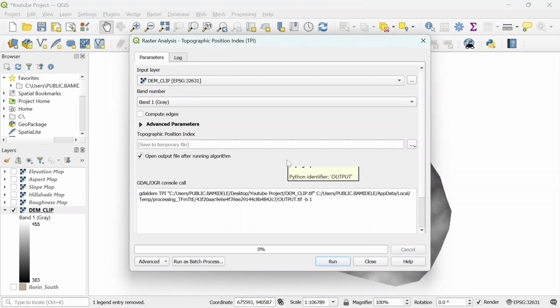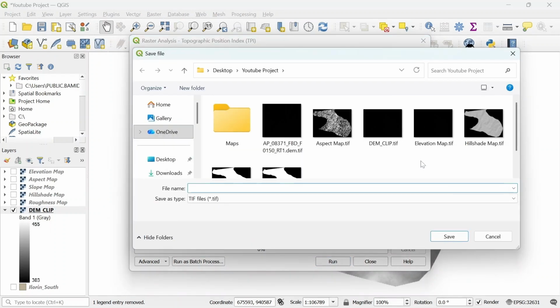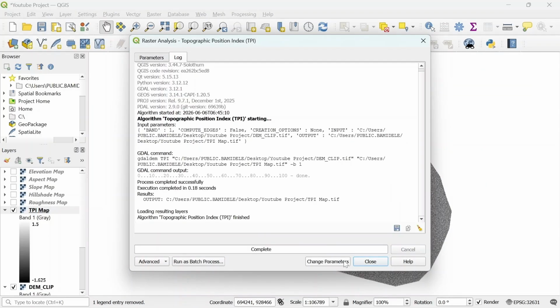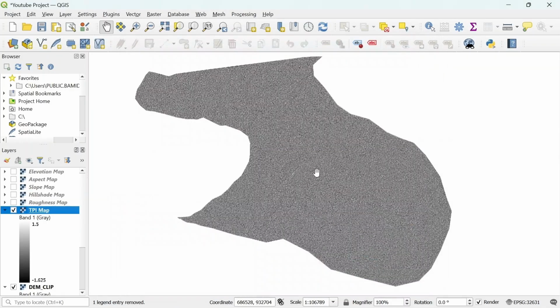So once you click on Topographic Position Index, make sure the appropriate raster image is selected, which is this, and make sure you have in terms of band 1, and you can save this to your file as TPI map. Then you can click on save, and the next thing you have to do is to run this. So once you run, you can click on close, and we have your TPI, which is Topographic Position Index.